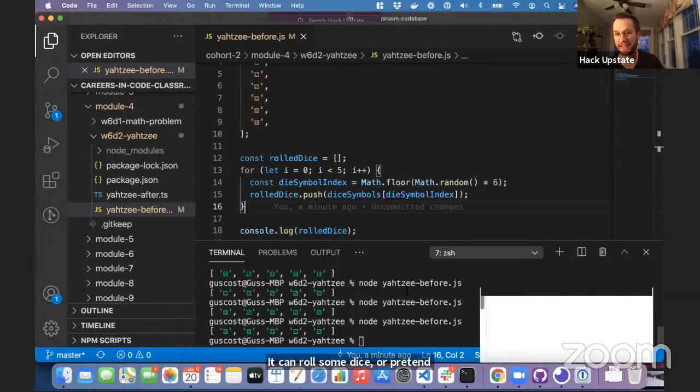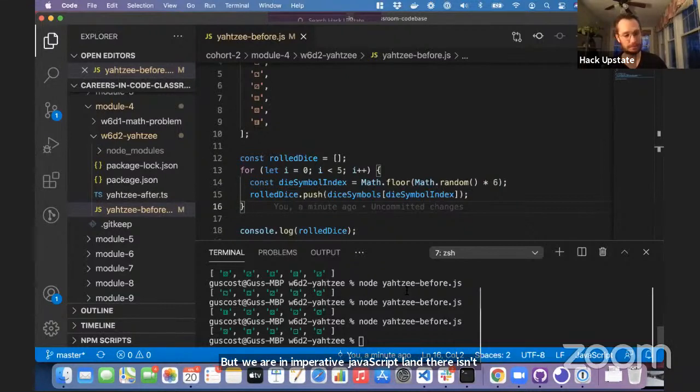And I realize it's not a website, but we are in imperative JavaScript land. There isn't even a browser in sight. So we are still down here in the muck with comparatively low level programming, and will be for a couple days.